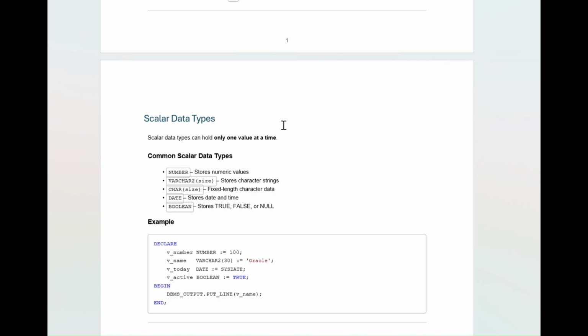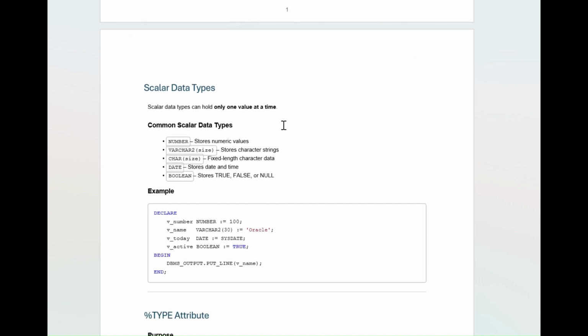Okay, so the common scalar data types, the most commonly used ones we are discussing here: number, varchar2, and you can mention the size.